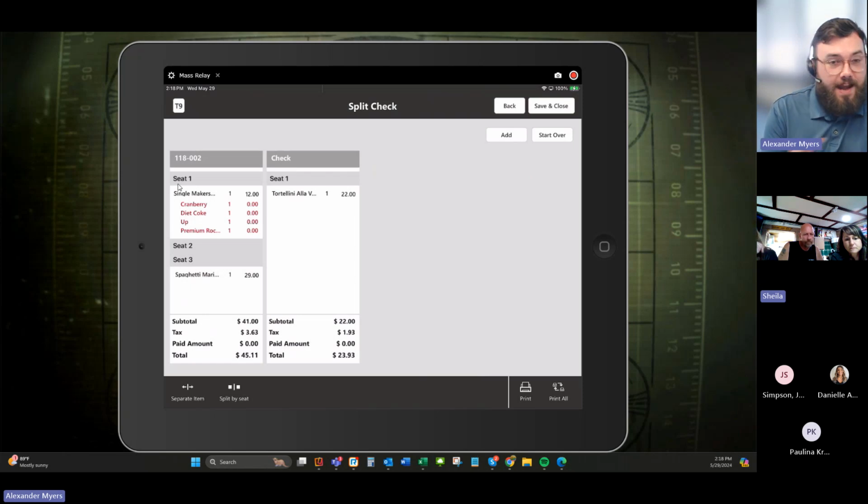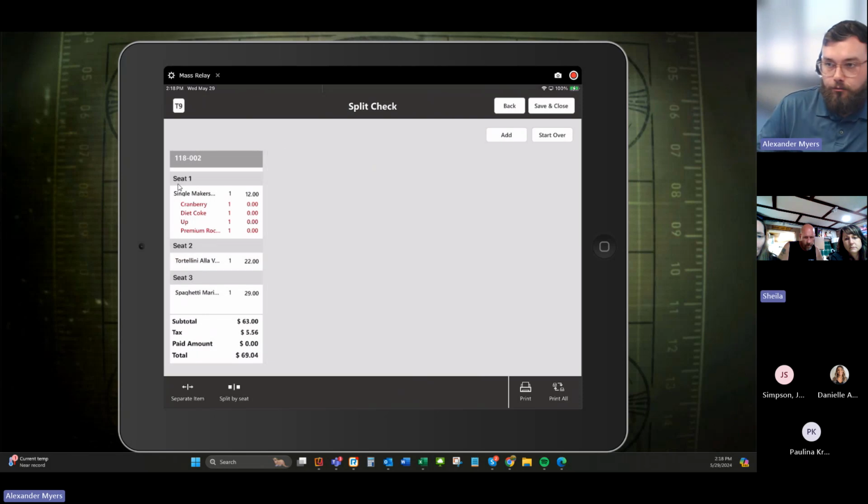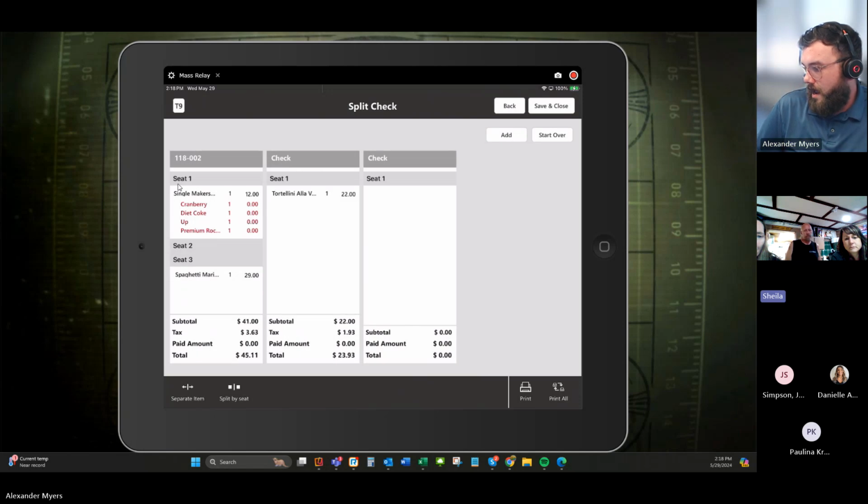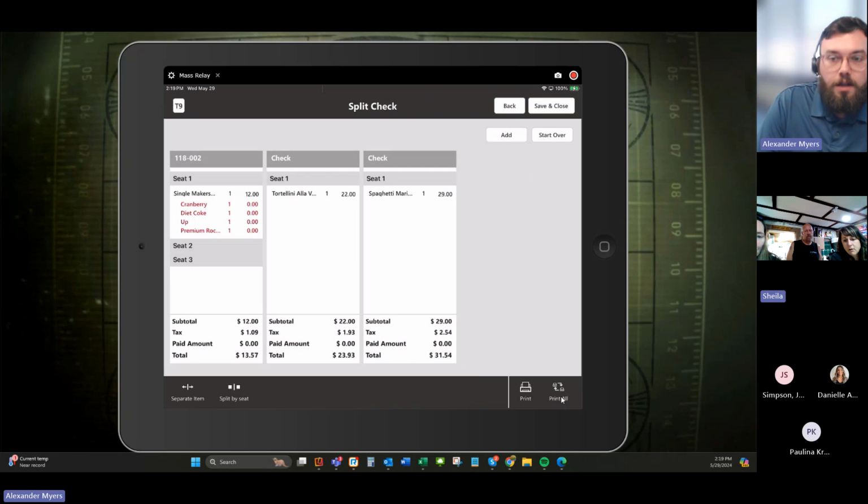Now, if at any point in time I made a mistake, or I wanted to start over, you would just hit start over, and it brings it right back. Now, if you add multiple checks, you also have the option, right down at the bottom right here, to hit print all, and that's going to print them all at the same time. So you can give it to your table.